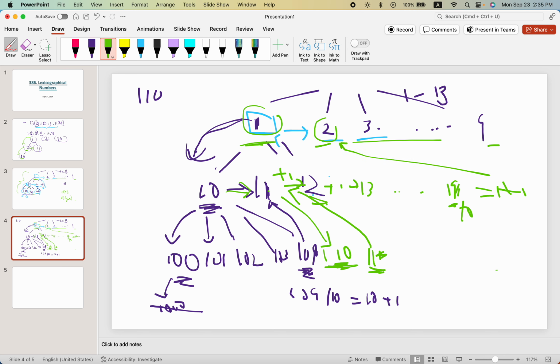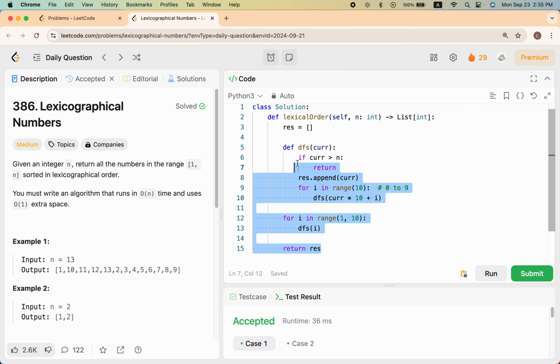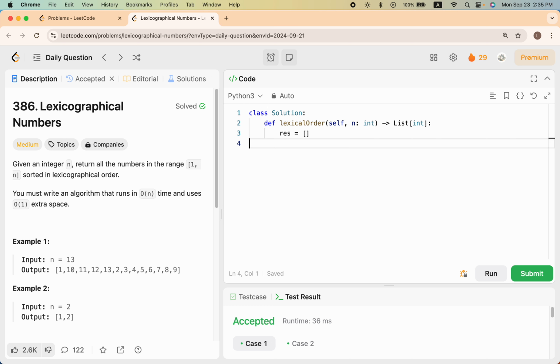This is kind of messy, but I hope it makes sense for you. So let's just look at the code if we do it that way. We can have result equals an empty array still, and then we can set current equals 1.